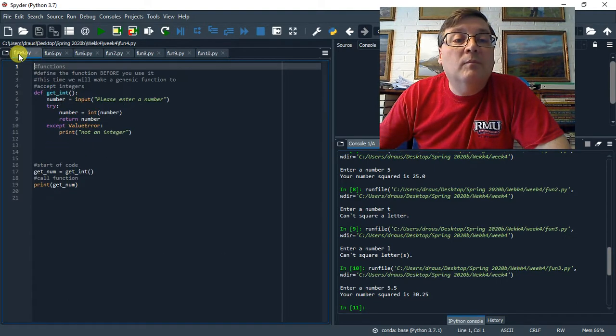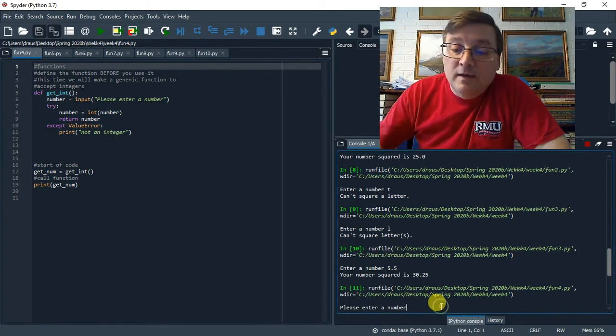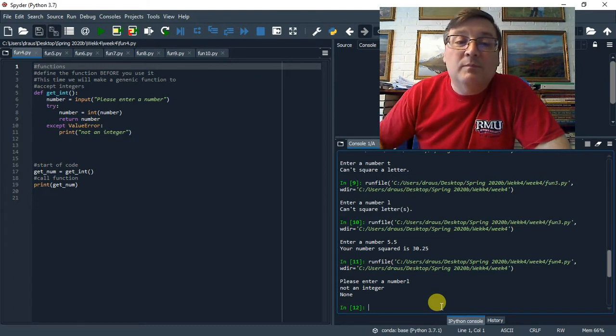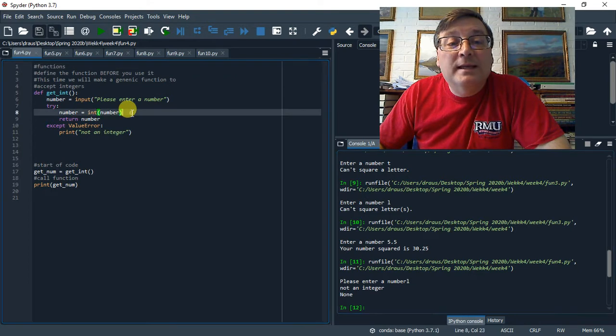If I look at number 4, I can start saying, okay, if I enter a letter, it goes, oh, not a number. It doesn't blow up, but it doesn't keep asking for a number. It just says, oh, it's not a number. And it comes back with none. And the reason it comes back with none is because there's nothing returned. So we didn't return a value. So we get none, which doesn't look particularly pleasant.